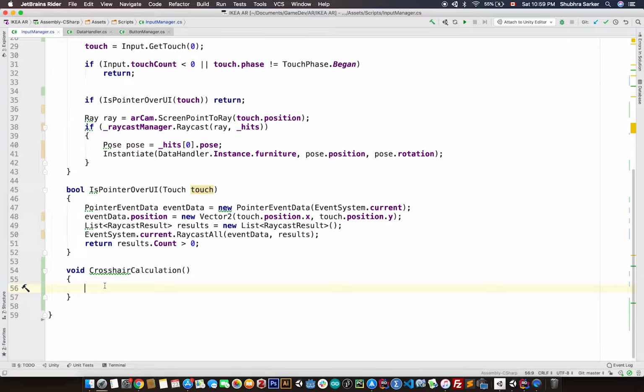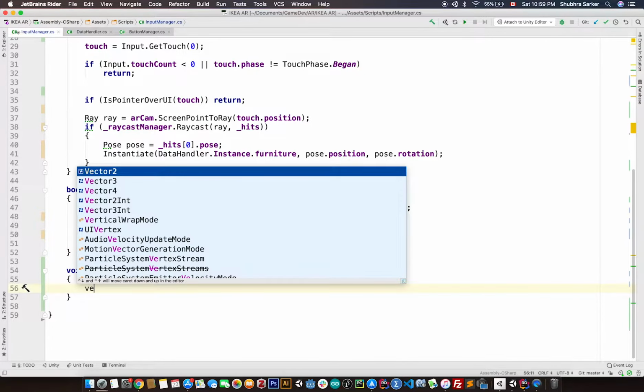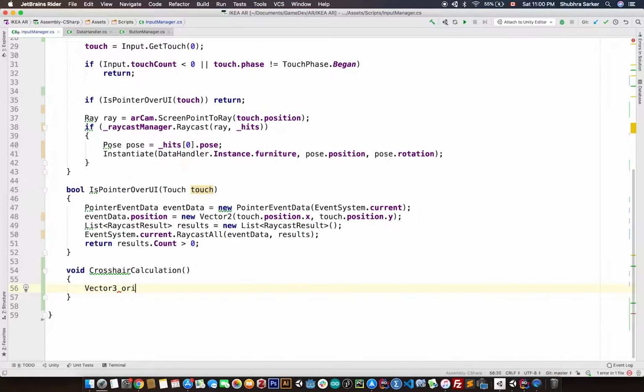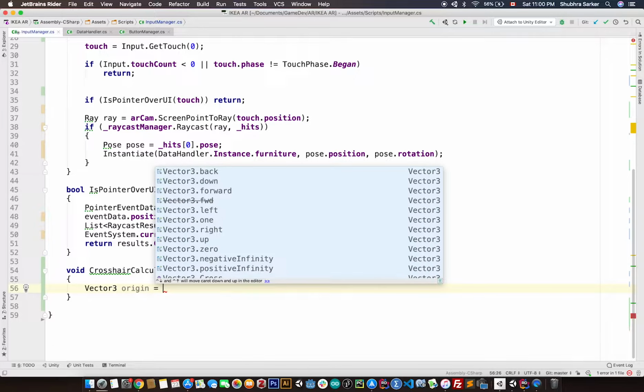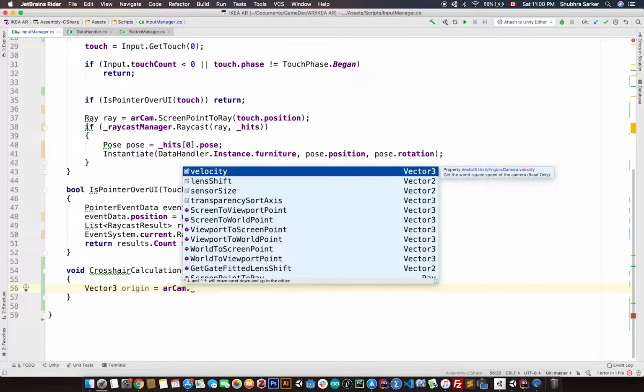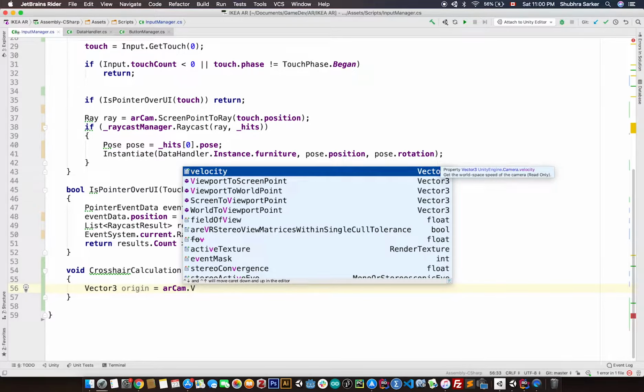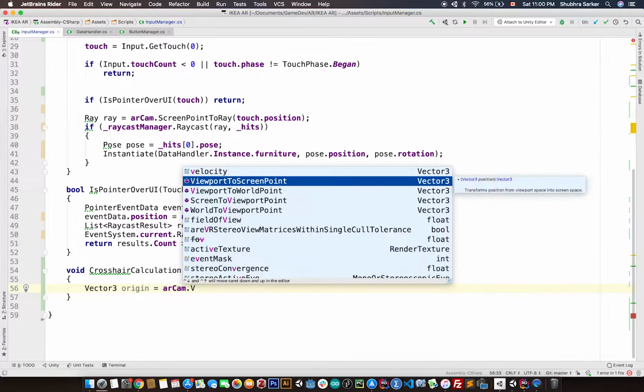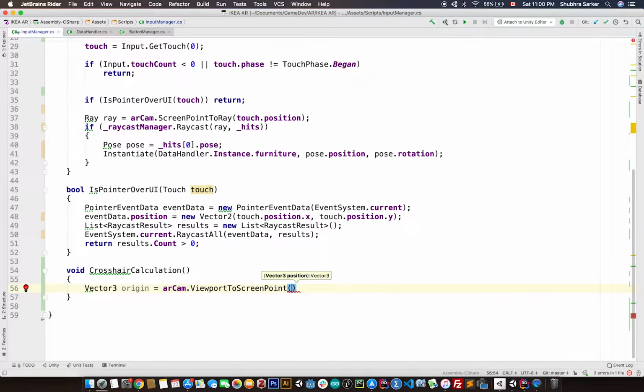Now how do we do that? First of all, we need the center location from our screen. From the center location, we are going to throw a ray into the environment. Okay, so let's grab the center location. I'm going to do Vector3 origin equals, we need a camera, which is the main camera, the AR camera, and we're going to convert the viewport to a screen point, right?